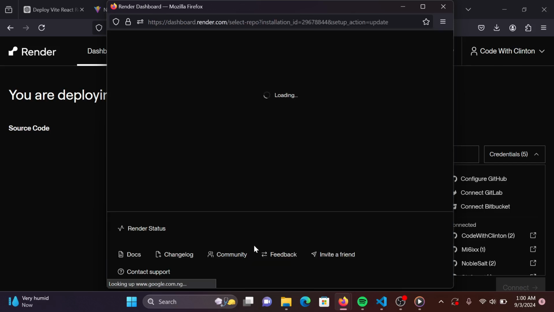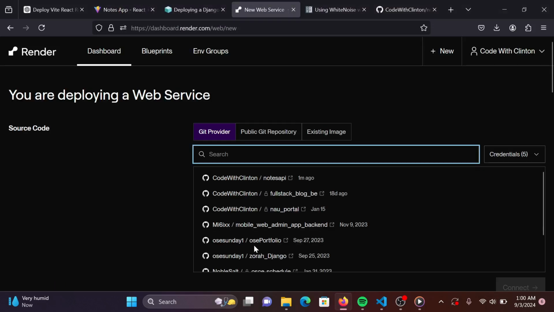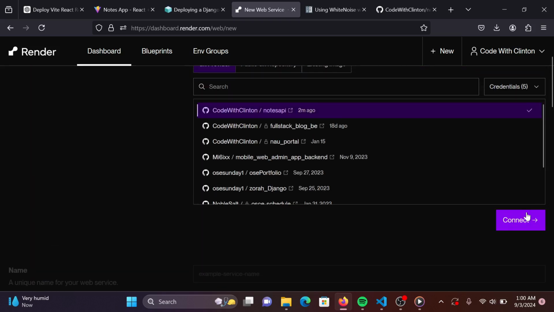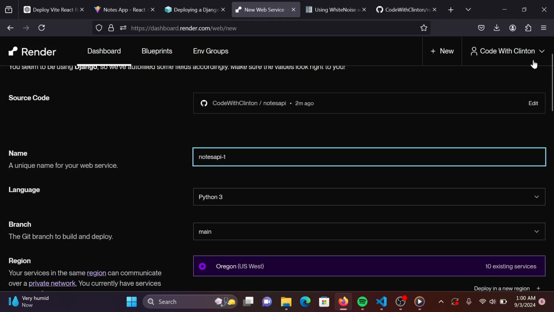Click on the save button, and now we are being brought down to render again. So it's loading now. Okay, we are back here. Because we have our Notes API on top, click on the first link. Click. After clicking on it, you have to scroll down and click on connect. Scroll down and click on connect. So it's connecting.